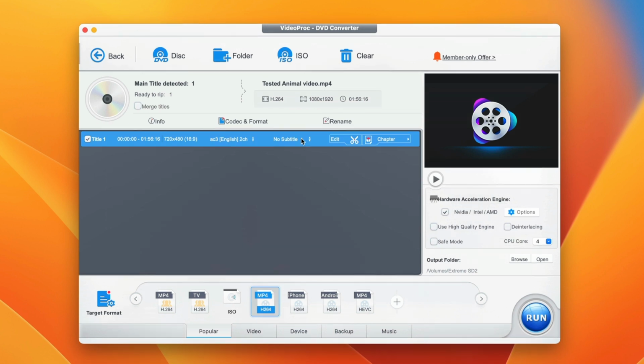If you have subtitle to this video, you can also add it by clicking on no subtitle here. Click on load subtitle and you can add subtitle to it. But in my case, I don't have any subtitle, so I just leave it like that.